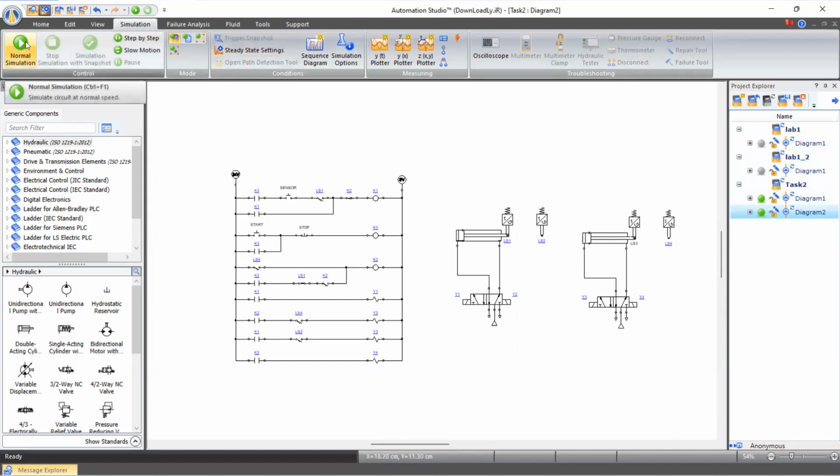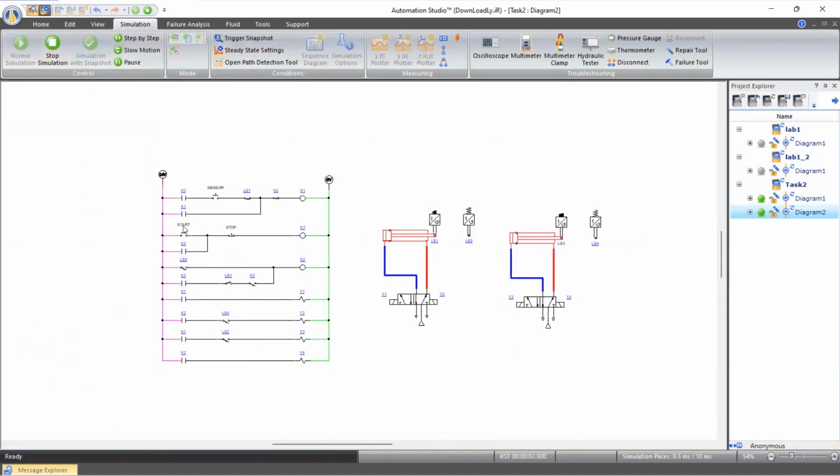Let's run the simulation. When I click the start button, basically it will run like this. Here we have to press the start and stop buttons ourselves.